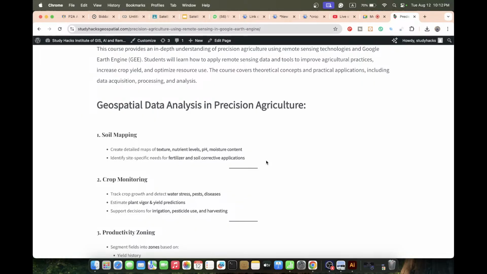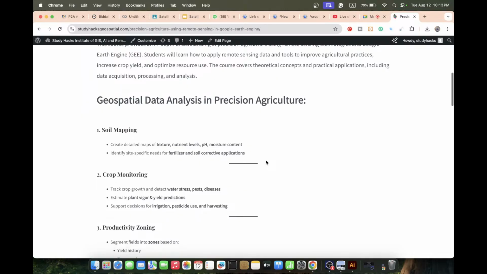Geospatial data analysis in precision agriculture mainly focuses on topics like soil mapping: creating detailed maps of texture, soil nutrient level, soil pH, and moisture content, and identifying site-specific fertilizer needs. Suppose this place needs fertilizer and this place does not; we can identify this using soil mapping, as well as soil corrective application.